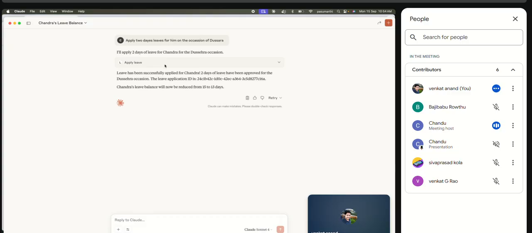Yeah, everything it will remember. See, leave has been successfully applied for Chandra. So 2 days of leave has been approved for the Dasara occasion. The leave ID is this one, and Chandra's leave balance will now be reduced to 13. Okay, 15 to 13, right? Normally for the HR team, this is going to be helpful, right?